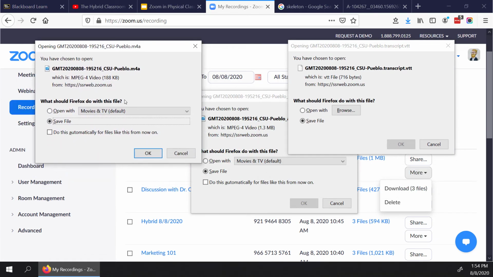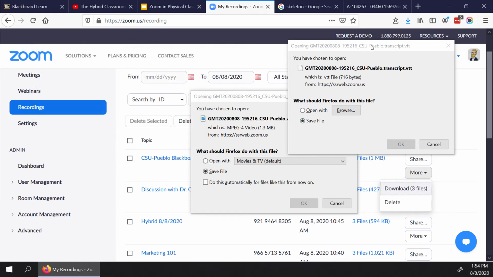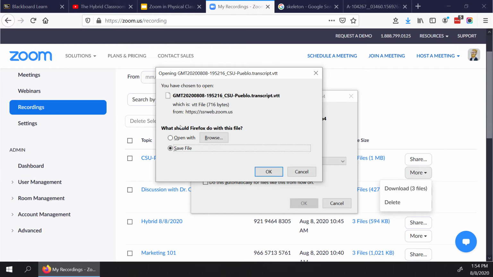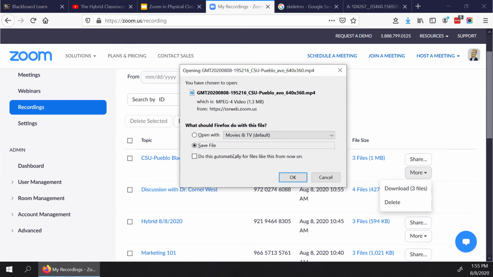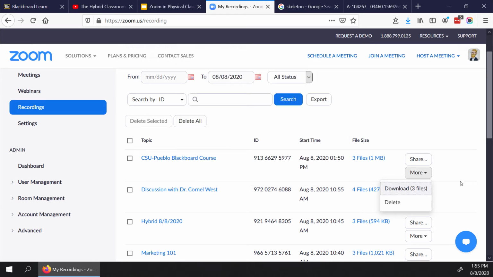Number one, it's going to allow me to download the video file, so I could hit OK, download that. Number two, it's going to allow you to download the transcript. That is your chat. That is the information that's been happening during that session. And then finally, it's also doing a file for your audio that you can download. So you can download all those files if you click download. So that's why it gives you three dialogues in that instance.